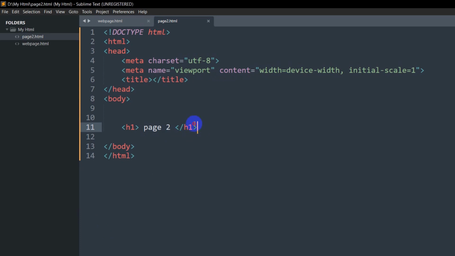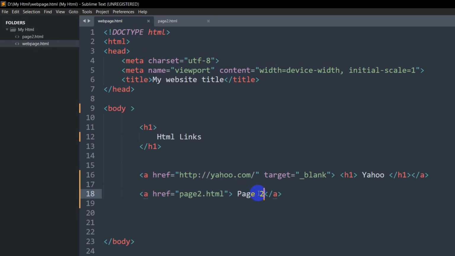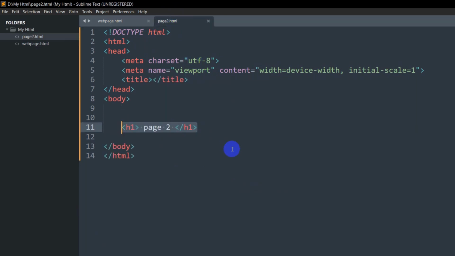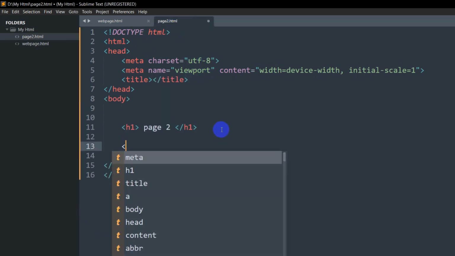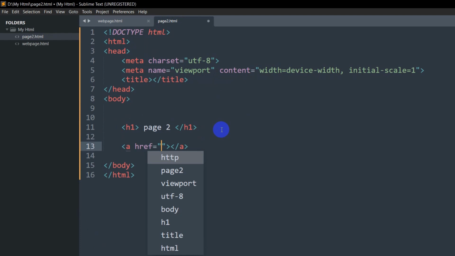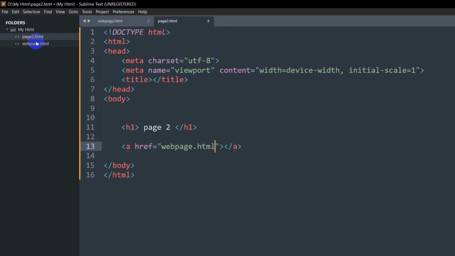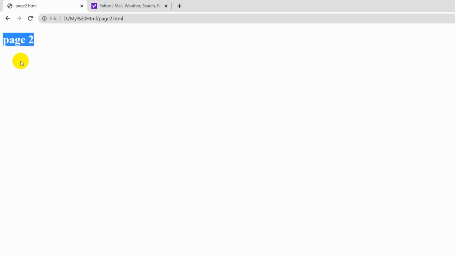Now let's say you want to go from page 2 to our webpage.html. You just need to do the same thing. We give an anchor tag here, then inside this href we say webpage.html, which basically is this one, and we write web page as the text. Save it, refresh, and there you go. If I click web page, it will take us to this page, and if I click page 2, it will take us to our page 2.